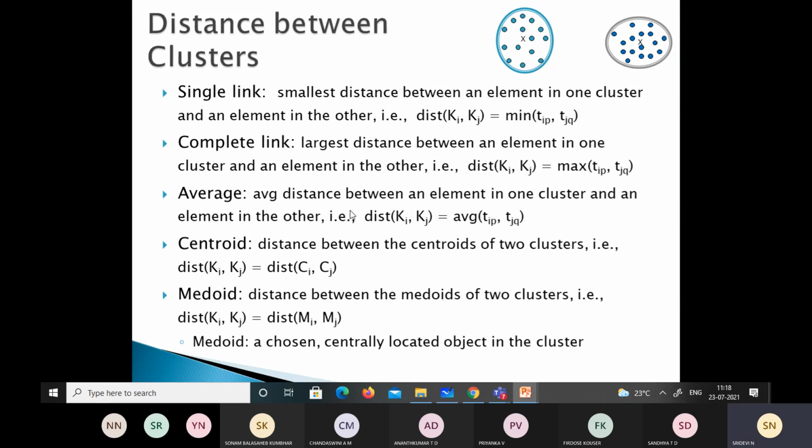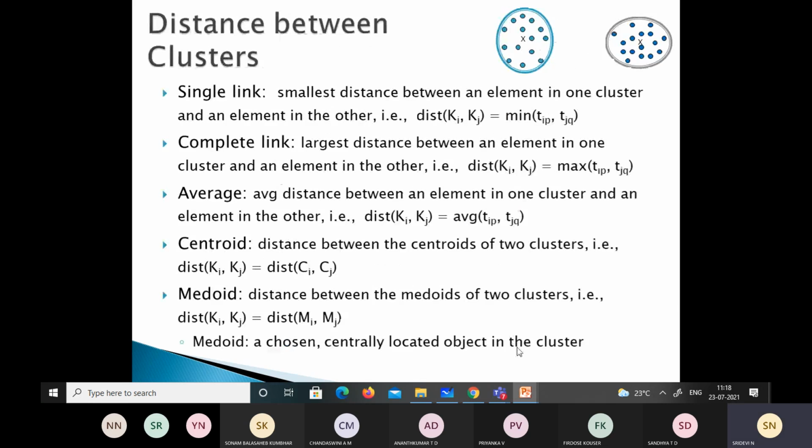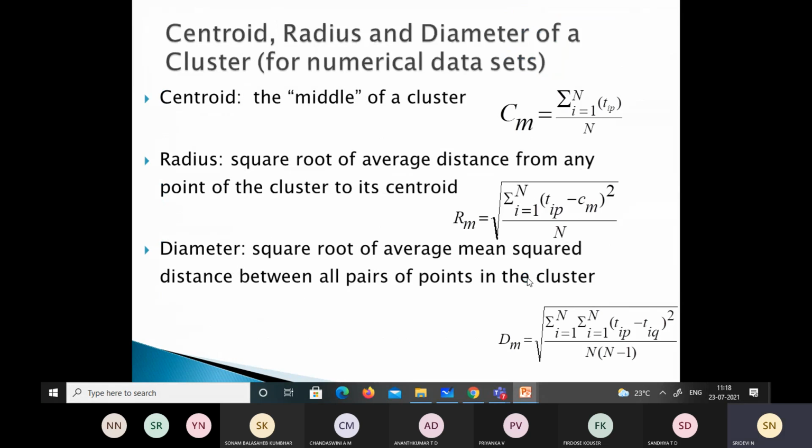And average is the average distance between an element in one cluster and an element in the other cluster. Centroid is the distance between the centroids of two clusters. If you take these two clusters, the centroid distance is the distance between these two. And medoid is the distance between the medoids of two clusters. A medoid is a chosen, centrally located object in the cluster. So this is defining the proximity between the clusters. We are just trying to define the proximity between the clusters.